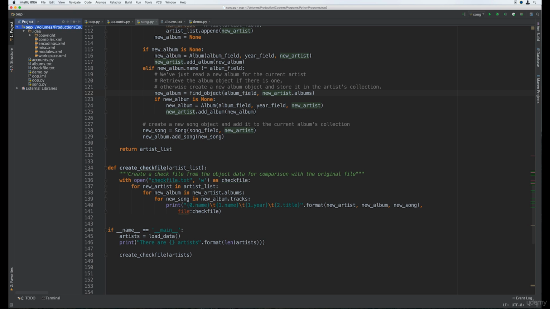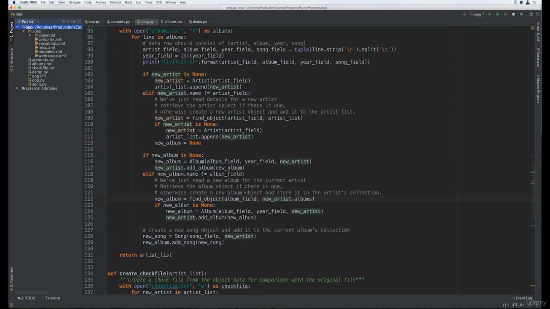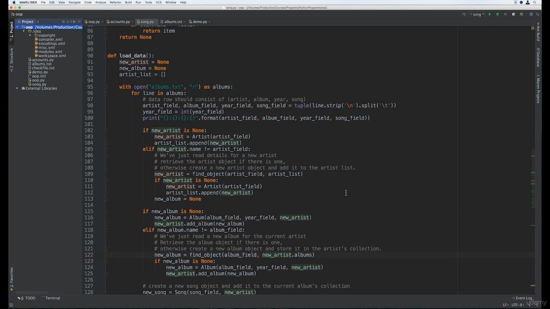So relating this back to our program and looking at our load data method, I'll just bring that up on the screen. That function's doing all the work of parsing the data and working out what to do when it finds a new album and a new song. Really though, the object that knows the most about albums is the artist, and albums know all about songs. So we really should encapsulate the methods for dealing with albums in the artist class and for dealing with songs in the album class. Once that's done, load data can delegate dealing with this to the appropriate class.